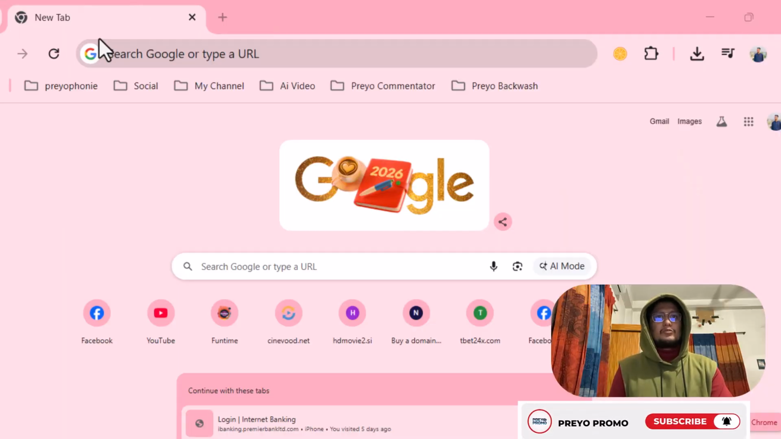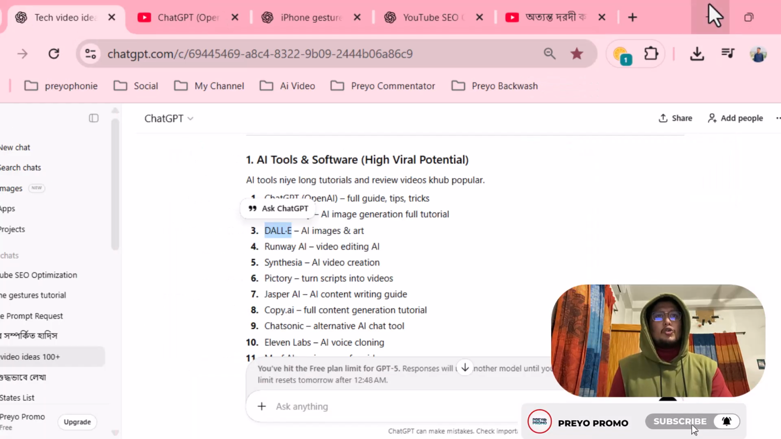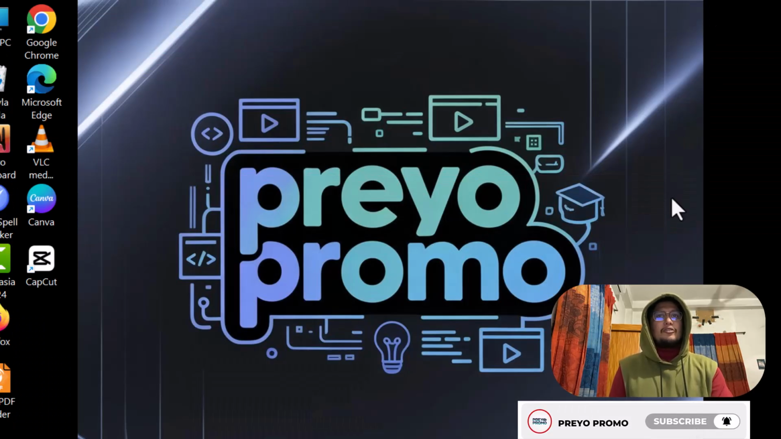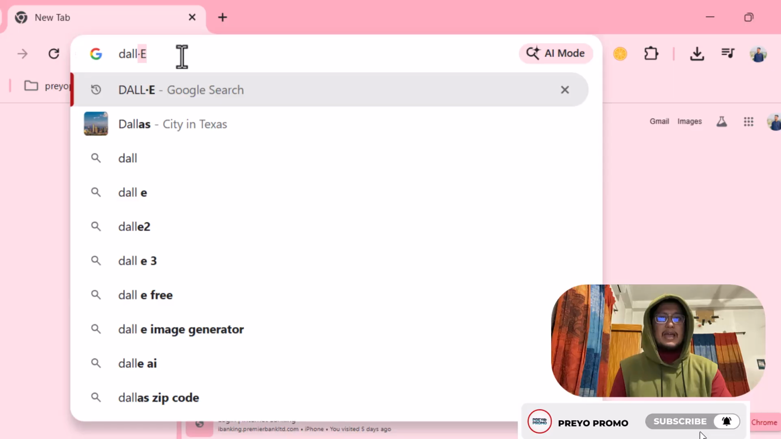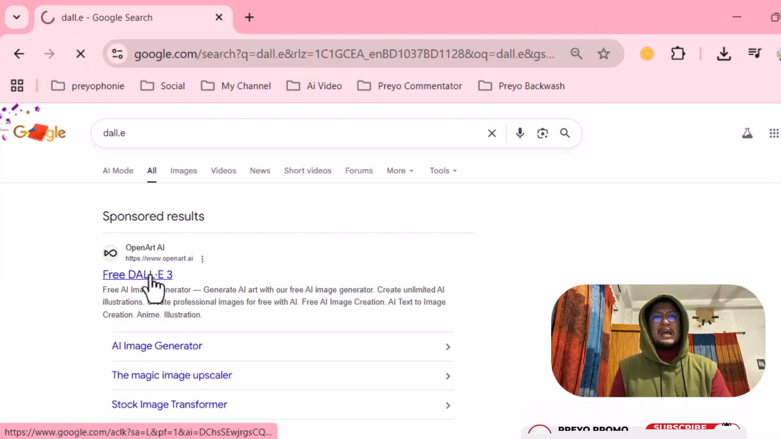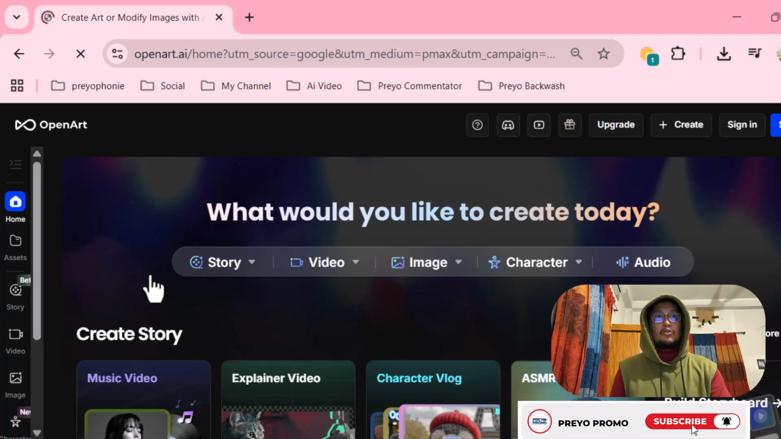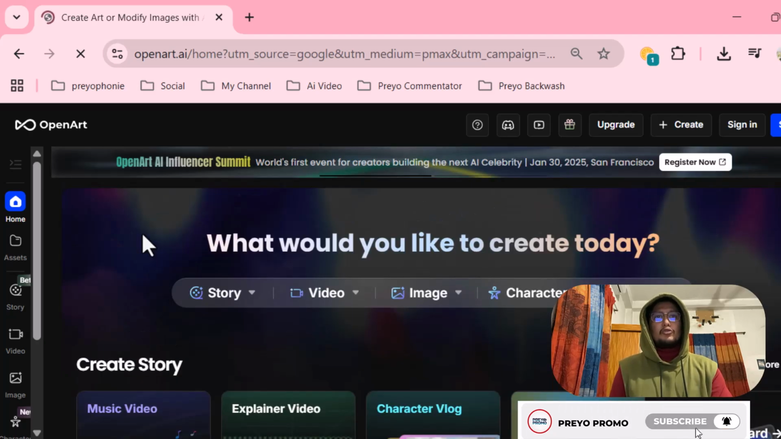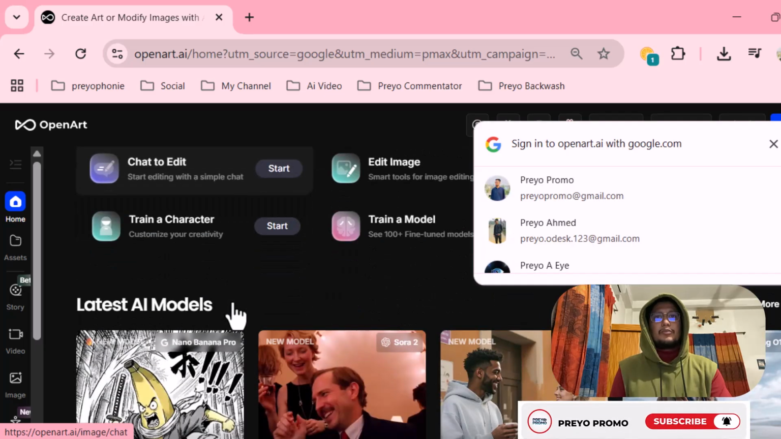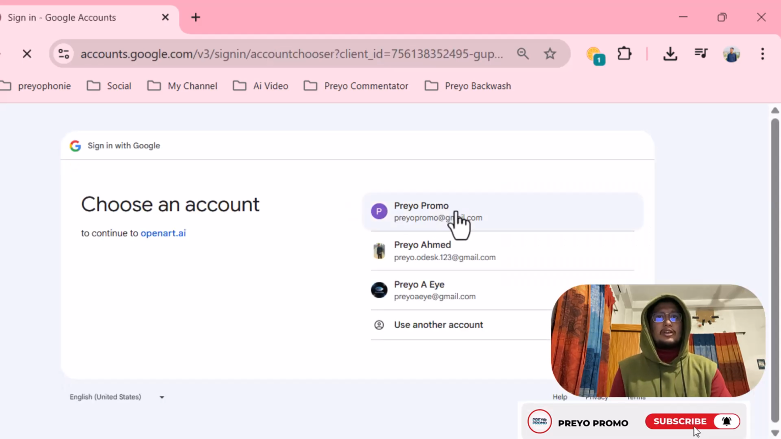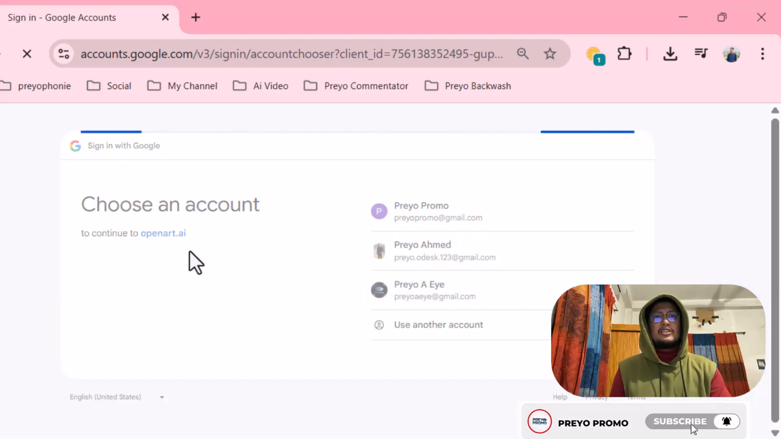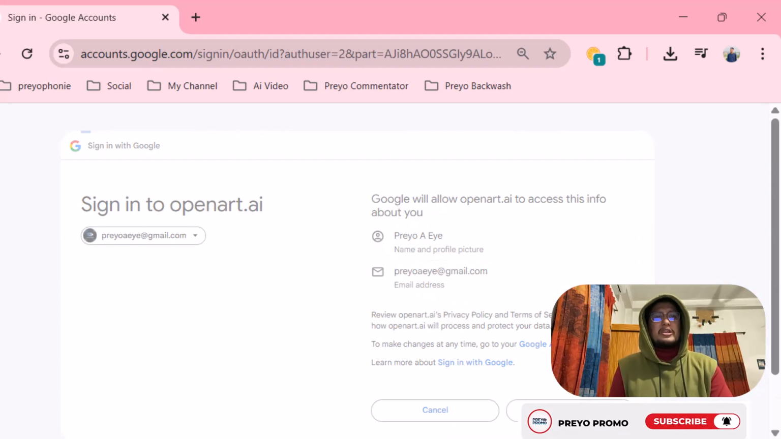Step 1. Open DALL-E using Google Chrome. First, open Google Chrome and search for DALL-E OpenArt AI. Click on the website that shows OpenArt AI features home. Step 2. Sign up with Google, fast and easy. Now tap on the sign up icon, choose continue with Google, select your Gmail account and press continue. That's it, your DALL-E OpenArt AI account is created instantly, no forms, no verification hassle.